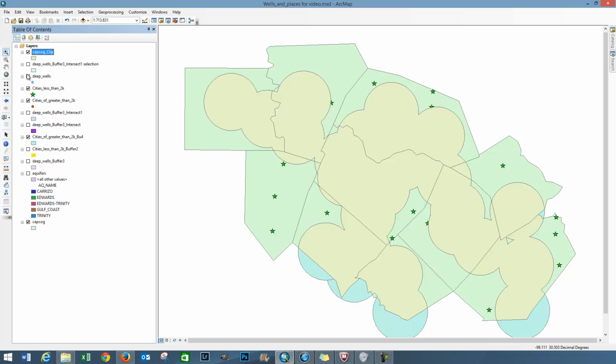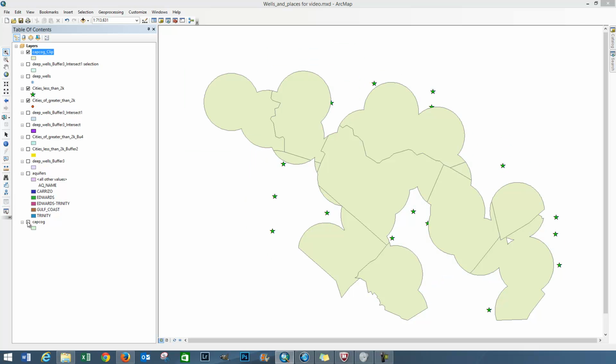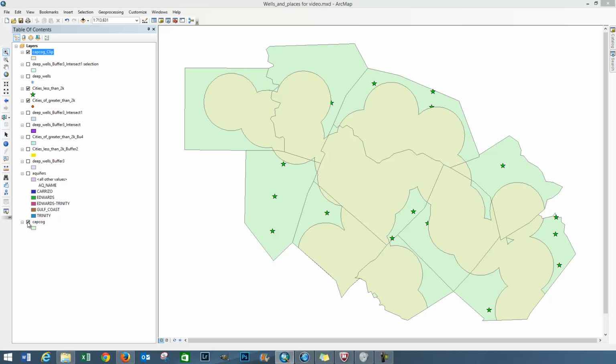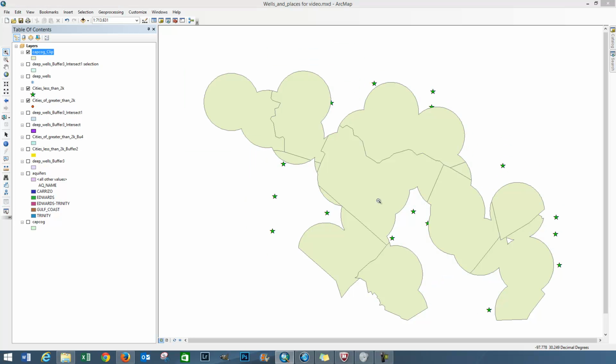And let's remove everything. We want to get rid of that. We want to get rid of the capcog. And you see what it does? It's a cookie cutter sort of thing. It uses the buffer as your cookie cutter and your capcog, your counties, as your dough, and it clips out in the shape of our buffers. It clips out of those counties in the shape of our buffers. So it retains that and gets rid of the rest of the county around it.